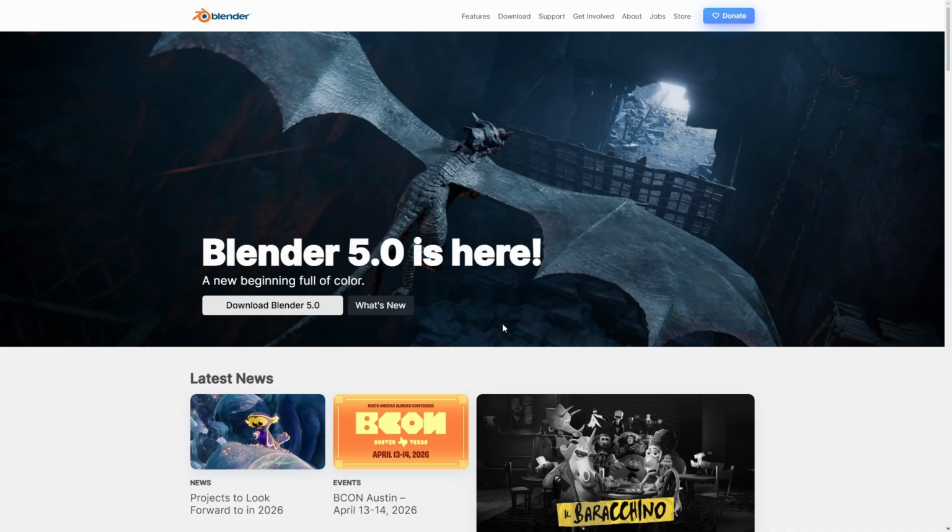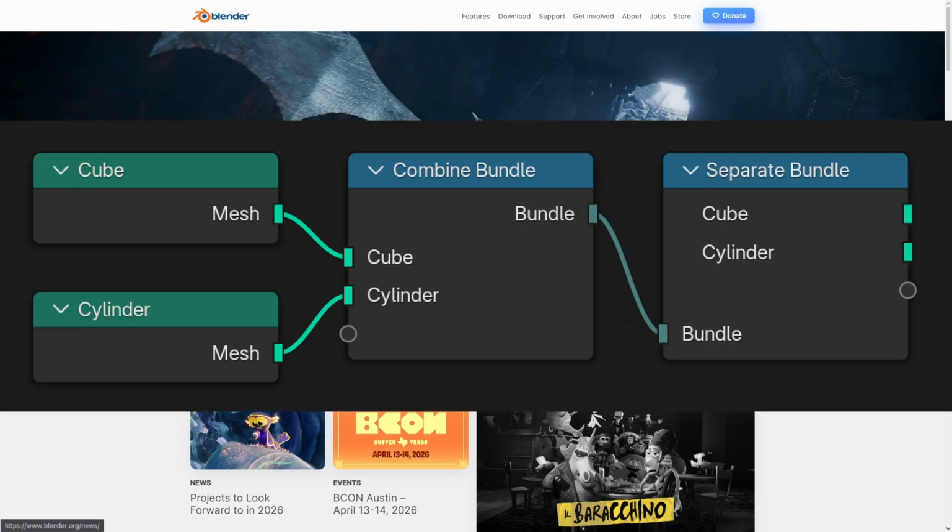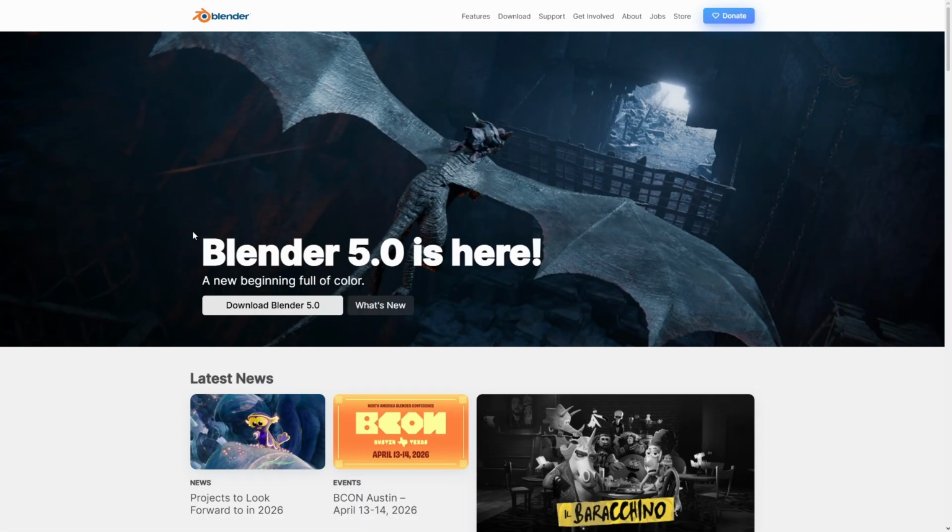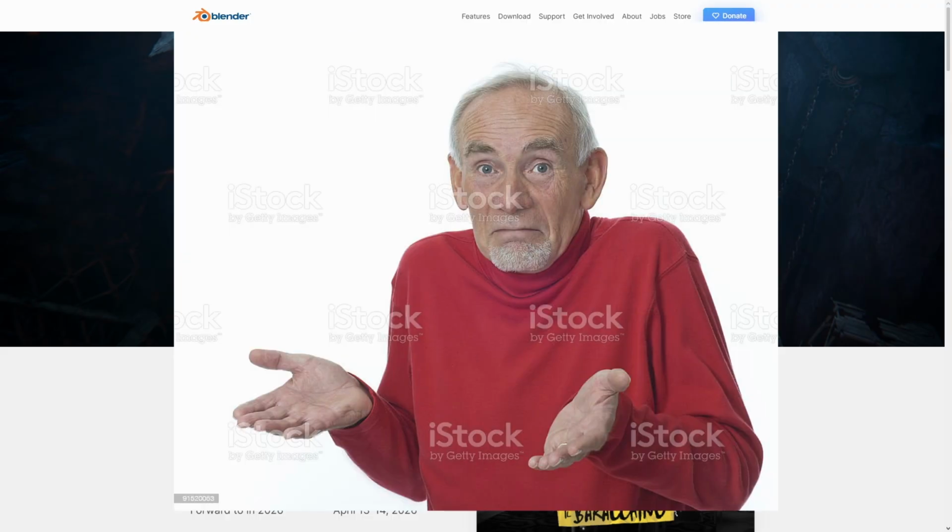Also, make sure you have downloaded Blender 5.0 or later because it takes advantage of the new bundle nodes. Knowledge of Blender is recommended, but for the shader bit at least, I'm going to act like you do not know what the hell this program is.